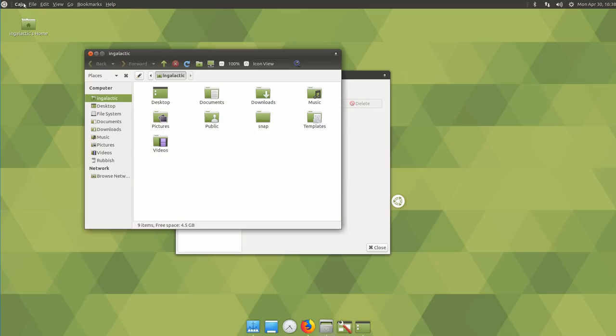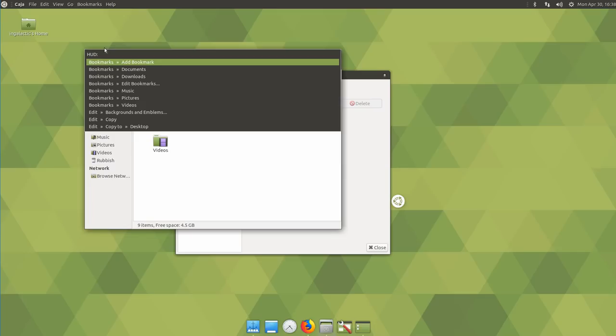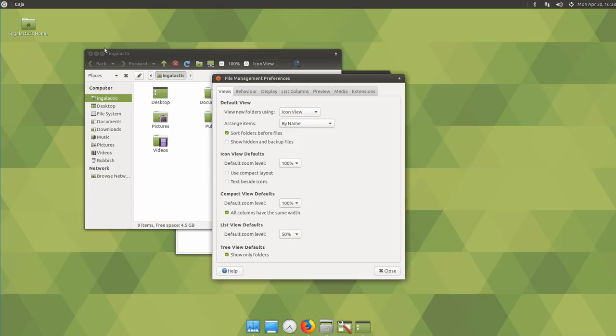But then what you could also do was, instead of digging through these menus up here, you could simply hit the Alt key and it would give you a heads up display, meaning that if I wanted to jump to a specific bookmark, or if I knew there was a specific menu item that I wanted to jump to, I could just start typing what it was, for example, preferences, smash enter, and it gets you straight there instead of having to navigate through with your mouse.